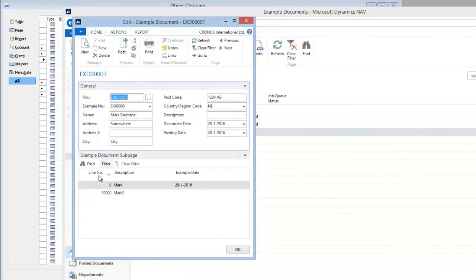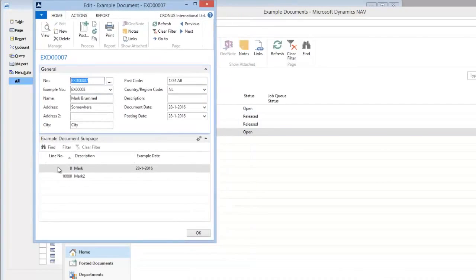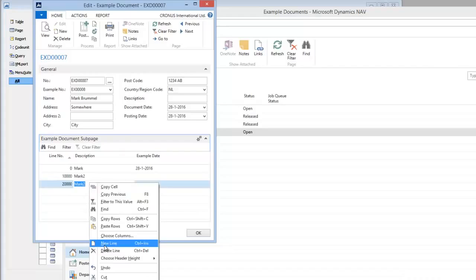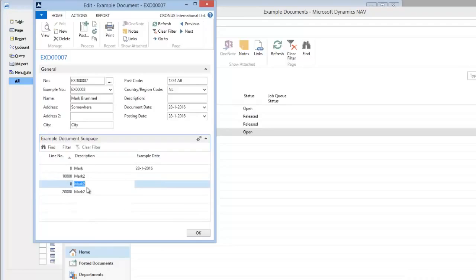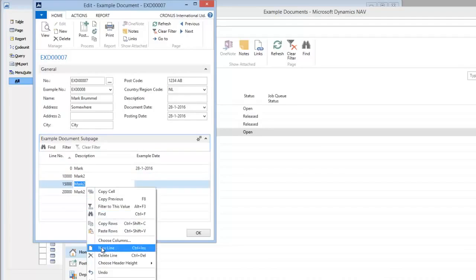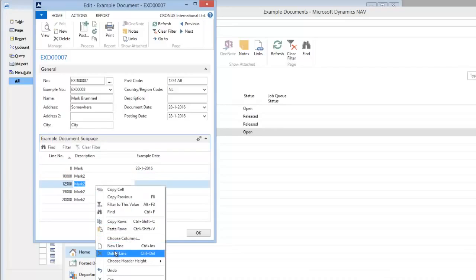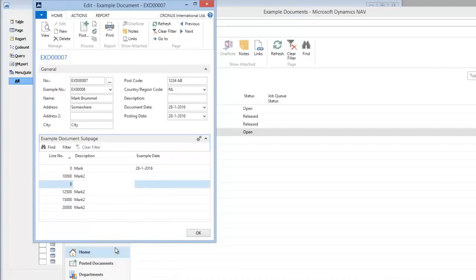We open the page again. So now we can see that we actually have line number 0 and line number 10,000. And we can see that if we add a third line, we create a new line, and the line number increments by 10,000. If we create a new line in the middle, we can see that it actually splits, and if we add more, we can see that it just continues to split.